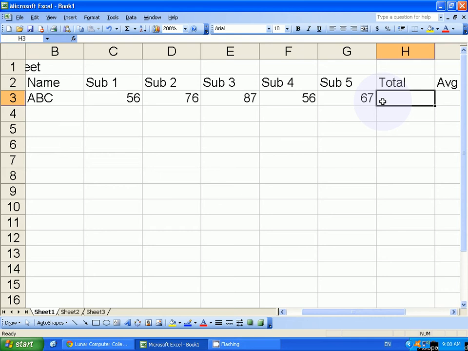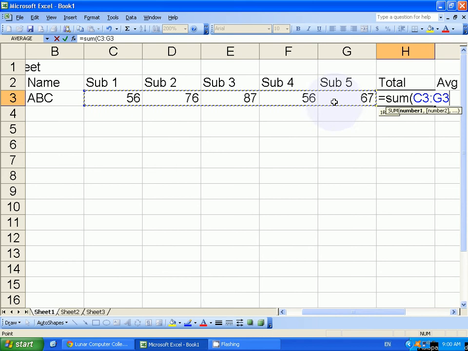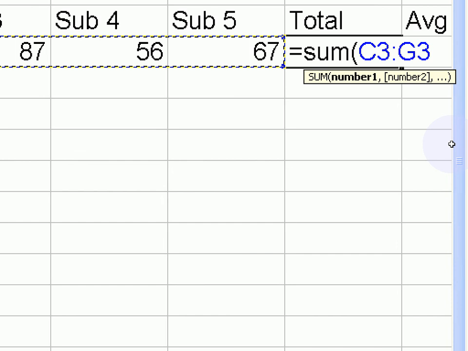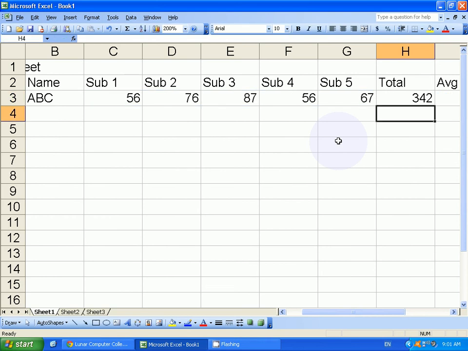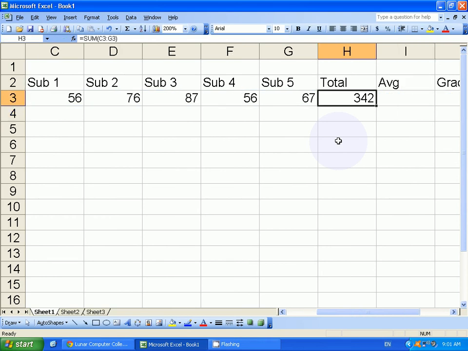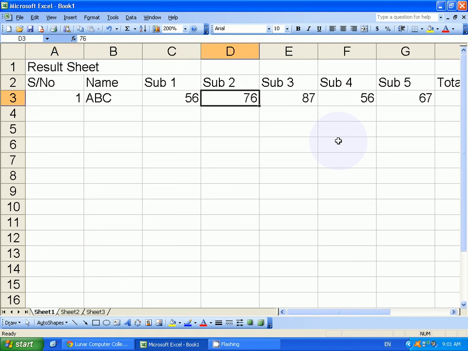You can start your formula by equal or by plus. Equal sum or plus sum, you want to add these subjects from here to here. You can look at that formula here. You are looking at the formula C3 to G3. It means that you want to add these values, from here to here. So you find out here, this 342 is your total marks of all subjects.